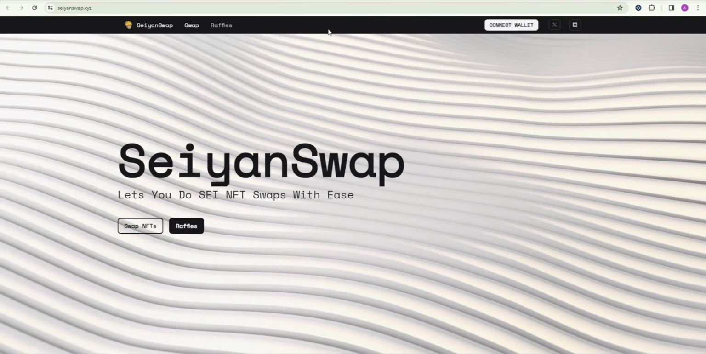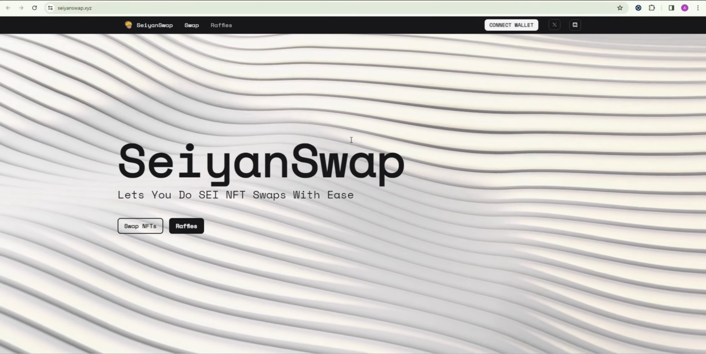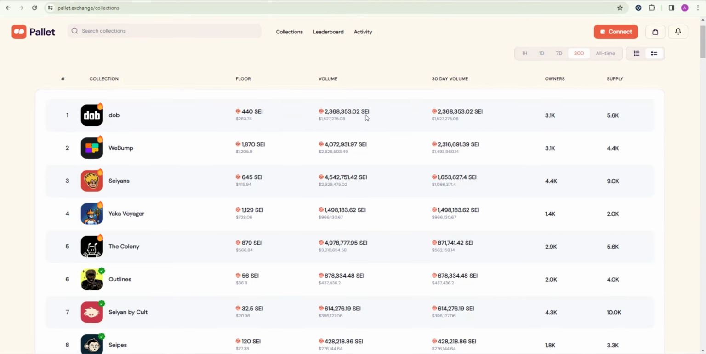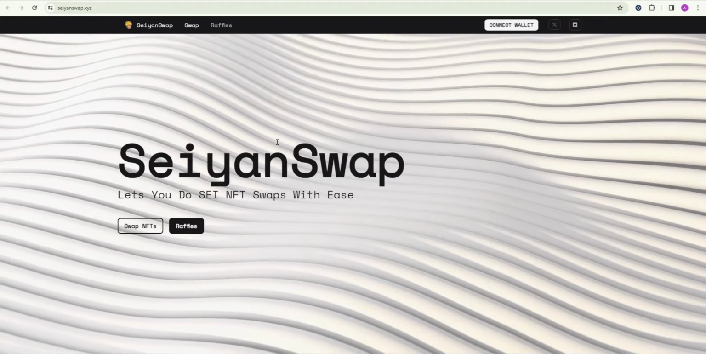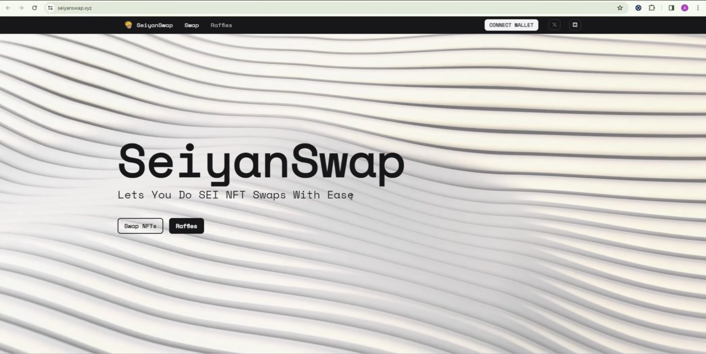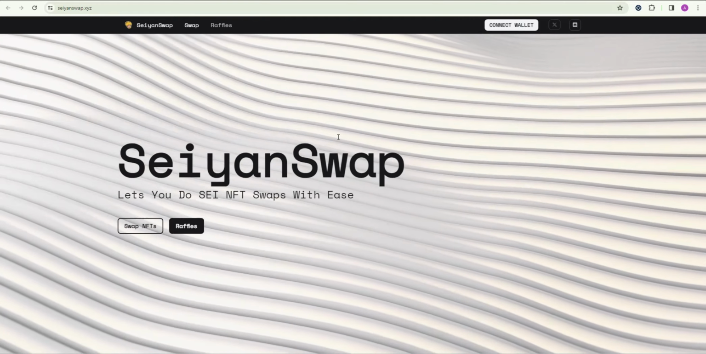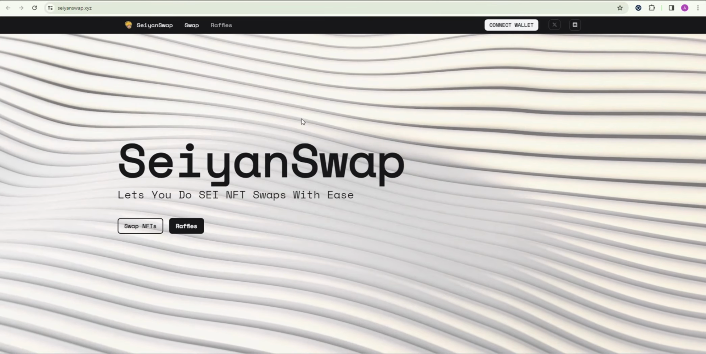Really, the point of this is if you want to make a deal with a friend or with anybody really, and you want to go over the counter instead of going through a marketplace like Pallet Exchange, you can do that using this tool. You can set the exact terms that you want for the swap or the trade with whoever you're doing it with, and it sort of acts like a decentralized escrow account. Let's go ahead and test it out.